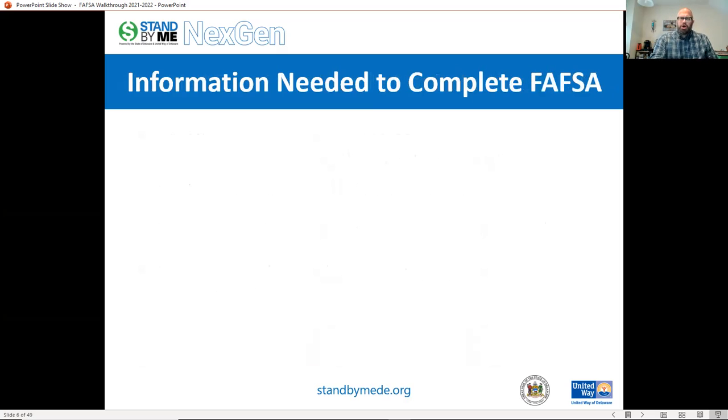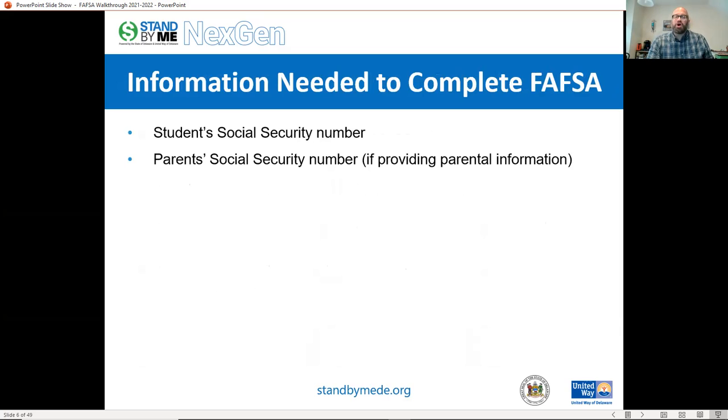So what information are we going to need to complete the FAFSA? The very minimum, we're going to need the student's social security number. But in most cases, we're also going to need the parent's social security number because most high school seniors are going to be dependent on their parents according to the FAFSA. So we're going to need parental information as well, which we're going to talk more about in a little bit.